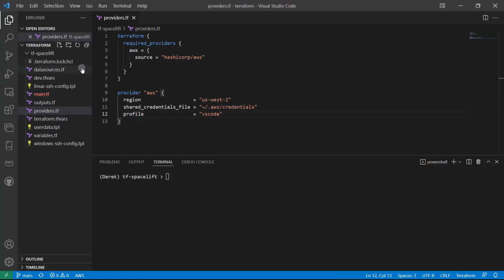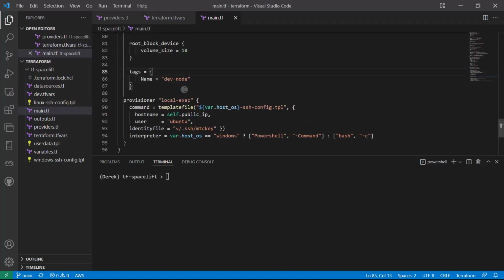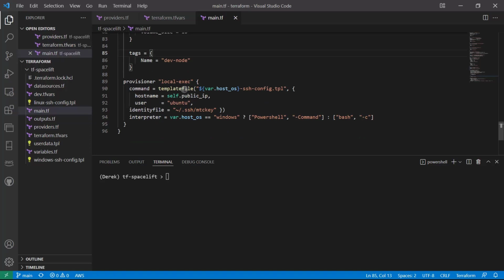The next thing I want to do is check my terraform.tfvars. Make sure that the OS you are using is selected here. That's either going to be Linux or Windows in this case. If you are using Mac, go ahead and select Linux. All right, and then finally, I'm going to open main.tf, and let's take a quick look at some of the things we're going to need to do here.